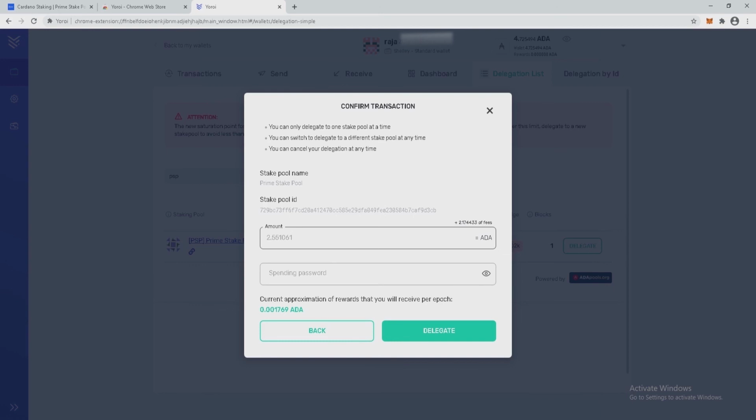So since I have around 4.75 ADA, I can delegate a maximum of 2.55 ADA, and the transaction fee is 2.17, and how much I will earn per epoch, it is also showing.